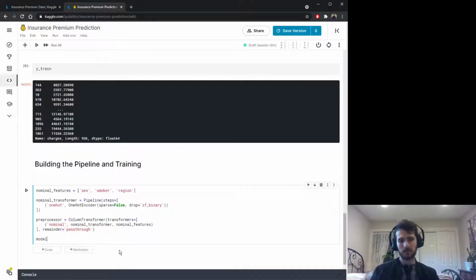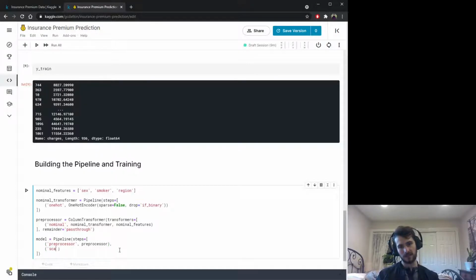Alright, then we'll build the model. This is going to be a sklearn pipeline. The steps here, we're going to have 3 steps. The first will be the preprocessor, and that's just preprocessor that we just created. The second one will be the scaler, and this will be a standard scaler, which will give each column a mean of 0 and a variance of 1, so that all columns have the same range of values. And then we'll have our regressor, which is just linear regression in this case.